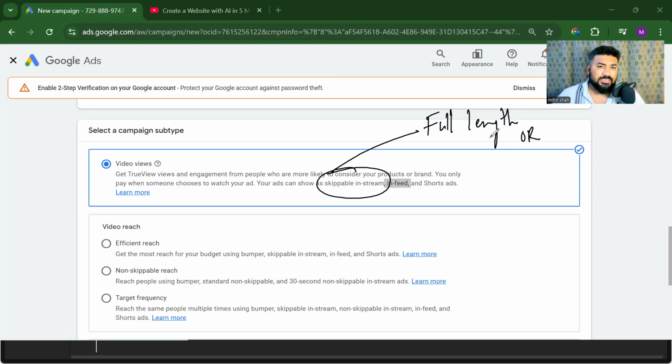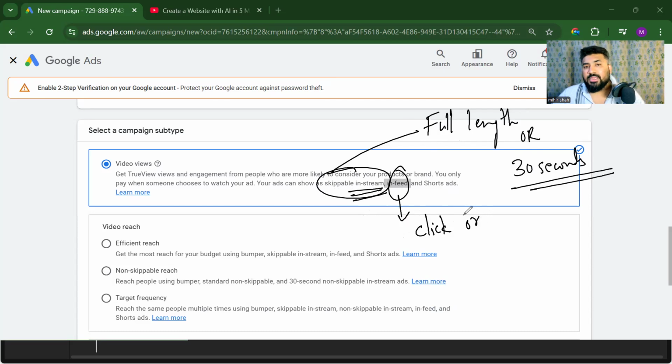Or if it is a longer video, let's say a 1 minute video, if somebody watches it for 30 seconds, that's when you get charged when it is a skippable in-stream ad, right? When I talk about an in-feed ad, when somebody does an engagement, which is like a click, or somebody watches your video for 10 seconds, just hovers over it, does not click, does not do anything, but the video is there and you're watching it for 10 seconds, that's when an advertiser, a brand, a customer is charged, right? And finally, same thing for short ads.